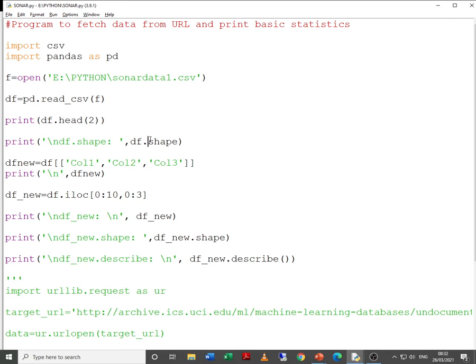Shape will just return the rows and columns, and this is an interesting part. Using the iloc method we can do slicing and indexing the same way that we were doing for the list or tuple. But remember, a data frame is a two-dimensional structure, not a one-dimensional structure. If we want to fetch only a few columns, we can always do that. The describe method we can also use to get the statistics as far as the data is concerned.